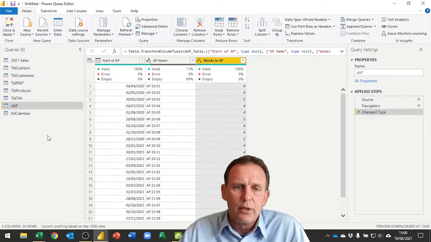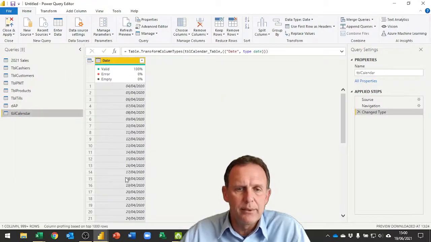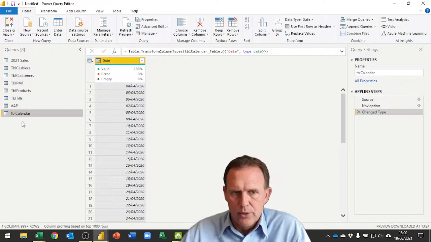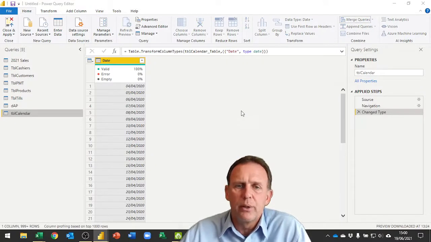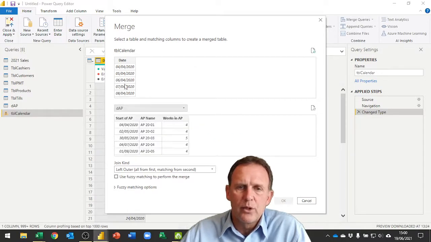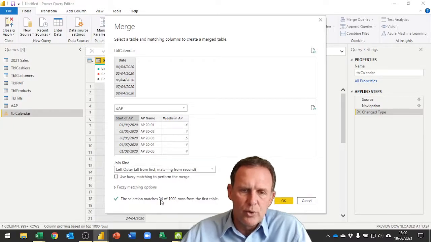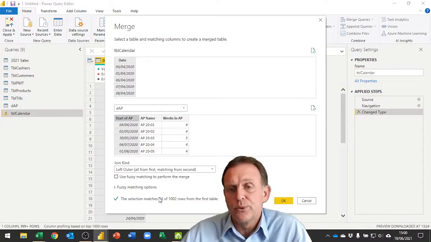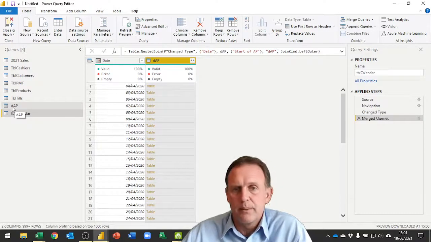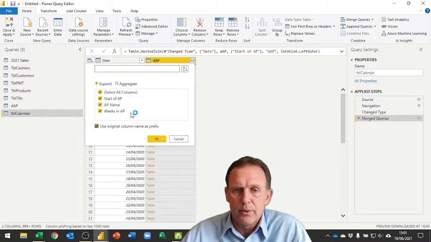What we're going to do now is take these APs and add them to our calendar table. Remember, this has one of every day between the start and finish of our periods. So on this one here, we're going to merge the query, and we're going to merge it together with DAP, and we're going to choose the date column and the start of AP column. It's matched 24 because I have 24 accounting periods in my 2 years. I click OK, and it's matched them, and each of these tables has brought across all of the information from the DAP. I'm going to expand it so I can see it for every single one.